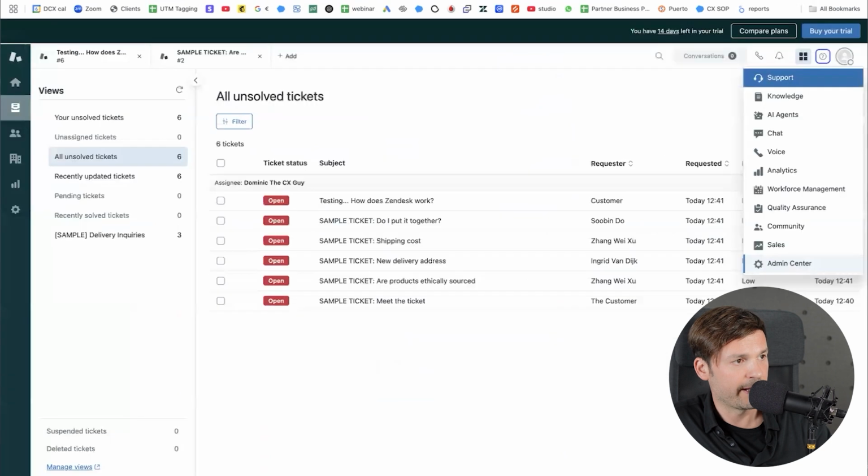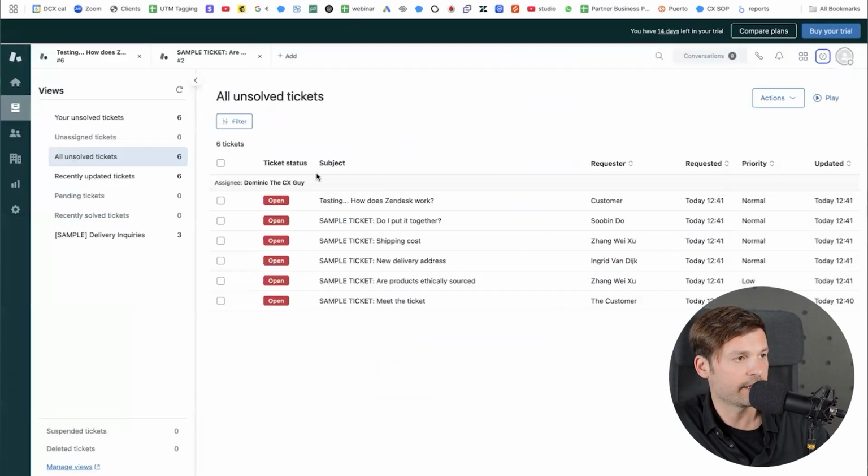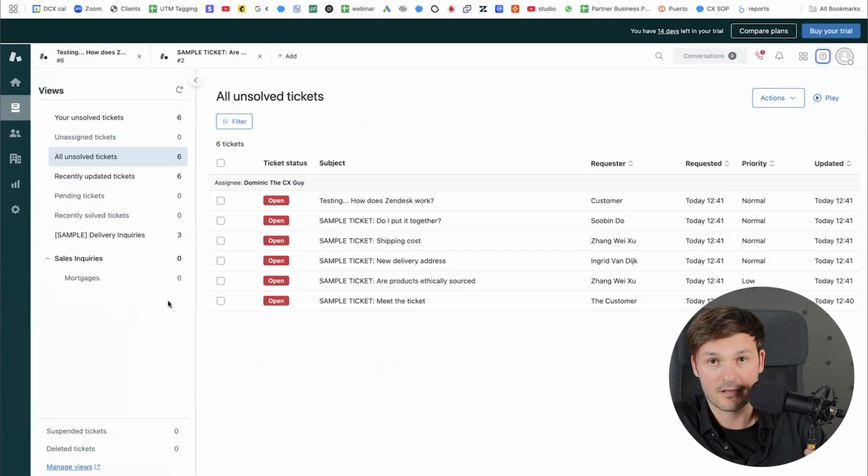Save. All right, so now if I go back to my Zendesk Support and I refresh my screen like a good admin, in the views here on the left, I can see Sales inquiries. And first one, see Mortgages. And if I add double colon, and any other of my options like credit cards, personal finance, etc., they're going to appear here. And now repeat for all of your other inquiries.